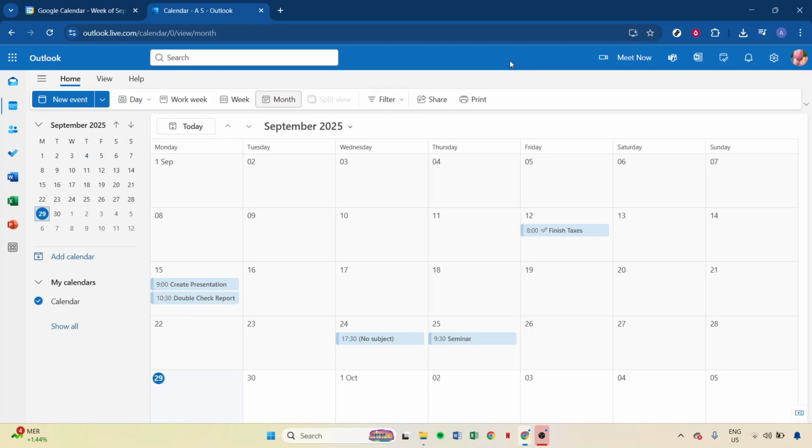In today's video, I'm going to teach you how to add your Outlook calendar to Google Calendar. This will be particularly useful if you want your Outlook events to stay updated seamlessly in your Google Calendar. We'll go through the process step by step so you can easily keep track of all your appointments and meetings in one convenient place. Let's dive right in.